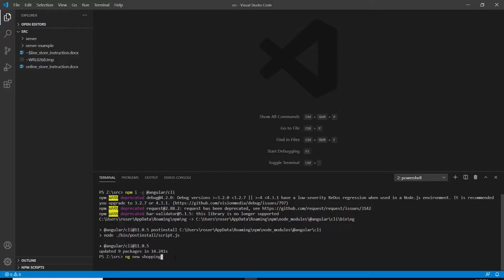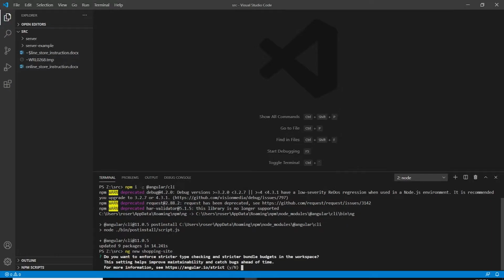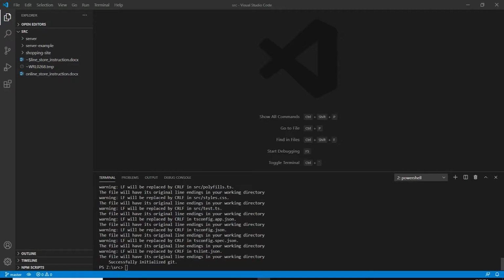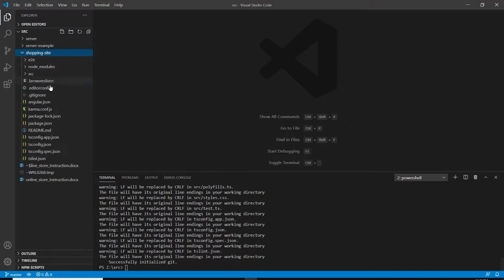Now let's create a new Angular project for the front end. We're going to call it shopping site. Just run ng new shopping-site. You want to add Angular routing in there. Now you can see a new folder is created.